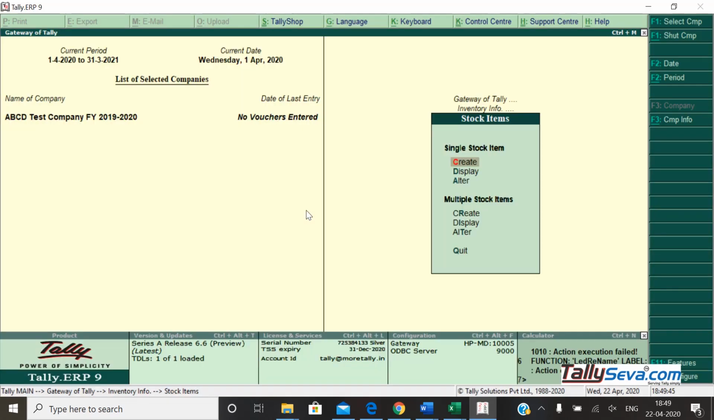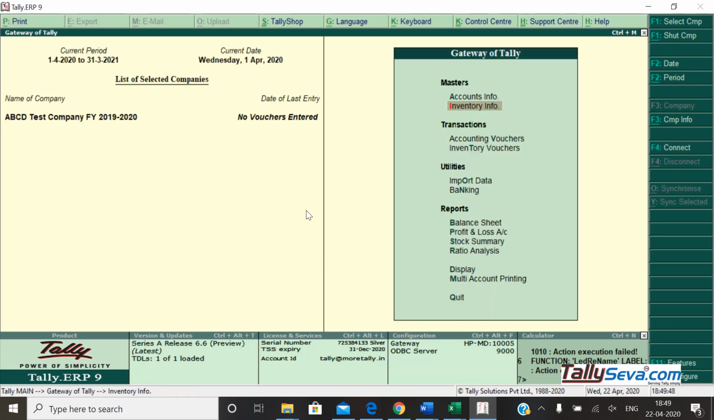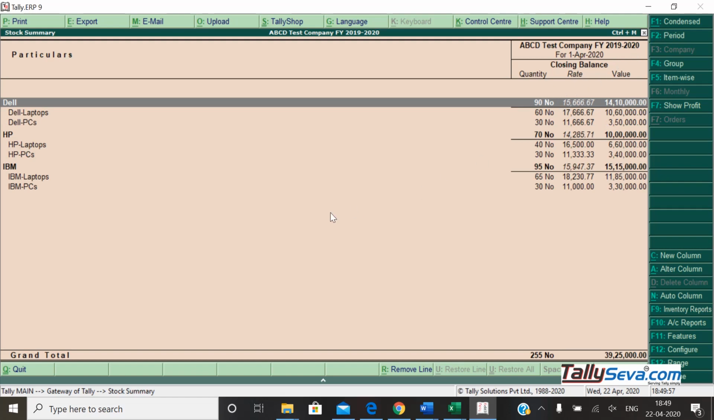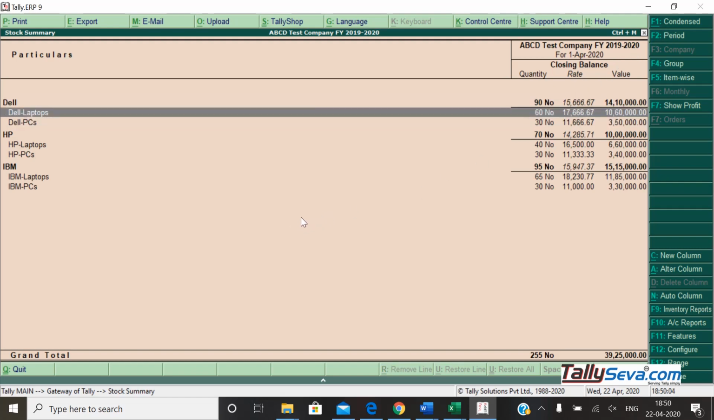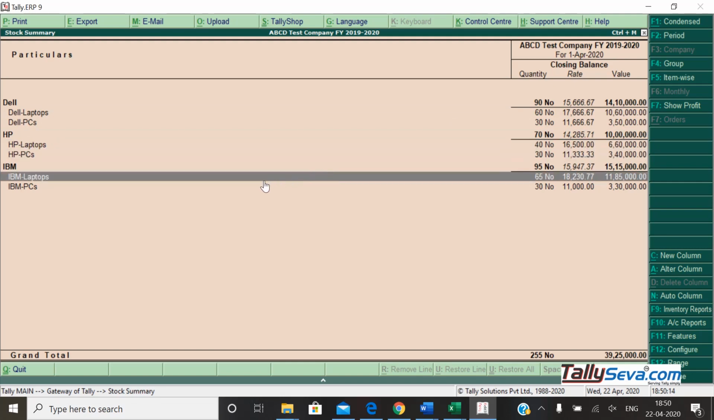For your practice purpose, I'm leaving this. Now check the report. Go back to Gateway of Tally. Select Stock Summary here. You press Alt F1 for detail. You will get it like this. So Dell, under Dell laptops, Dell PCs, the total number of how many laptops are there, how many PCs are there. HP laptops, how many are there? HP PCs, how many? IBM laptops, how many? How many PCs are there?